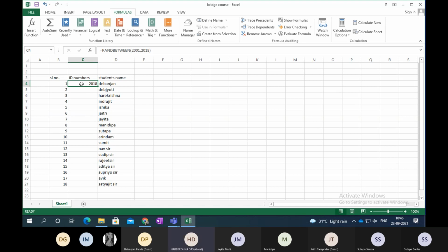If you take your mouse here on this dot sign, you see a plus sign. When you get the plus sign, then you can drag. So take the plus sign, drag it to the below portion, and you see that the numbers are randomly generated. Isn't it fun? So these are your ID numbers, they are randomly generated.